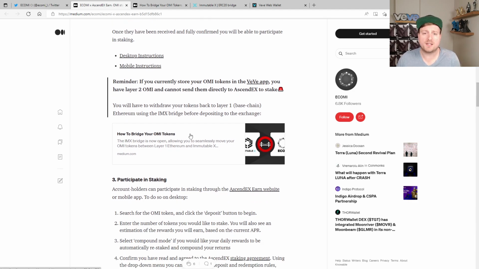But what we're focusing on today is this Medium article here, how to bridge your OMI tokens. Because of course, if you have your OMI tokens in the VeVe app right now, you have layer 2 OMI and cannot send them directly to Ascendex to stake. This is very important. If you just enter your Ascendex OMI address from the layer 2 OMI wallet and try and send it directly, you do run the risk of losing your tokens, which is why I am here.